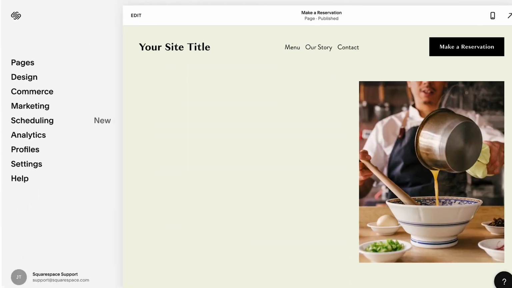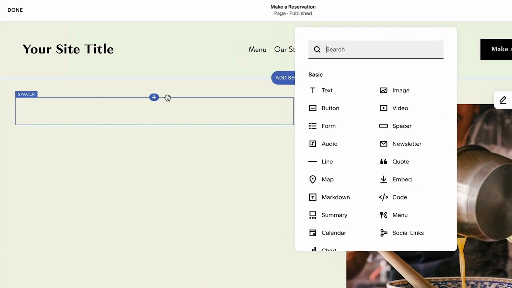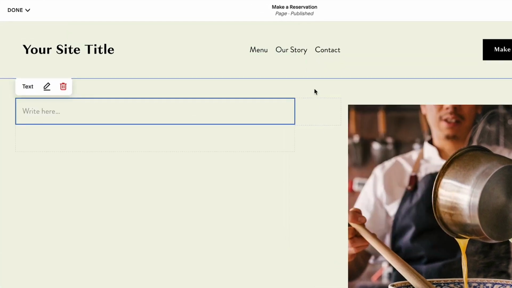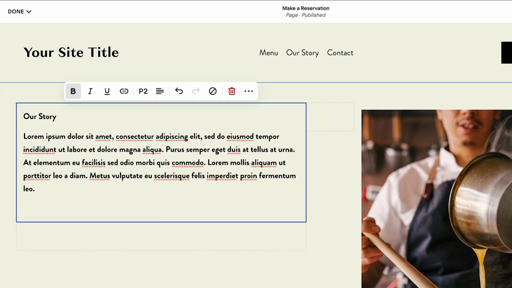Text blocks are one of the core features for building your site. Click an insert point and select text from the block menu. To add text, click right here. Press Enter to create a new paragraph.